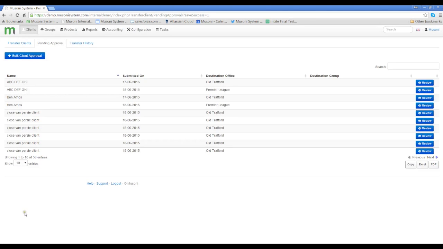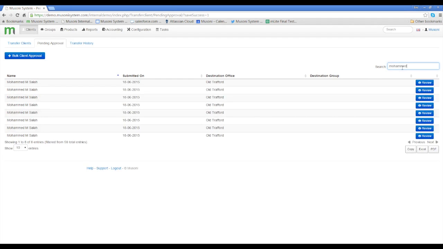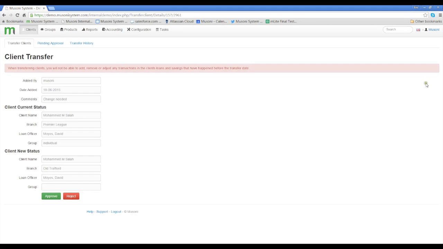So now the application is pending approval. This transfer is pending approval, and normally a second user would have to approve the transfer. So we just have to look for Mohamed M. Salah. So if I search for Salah, Mohamed. So we can see Mohamed over here, and I click on review.